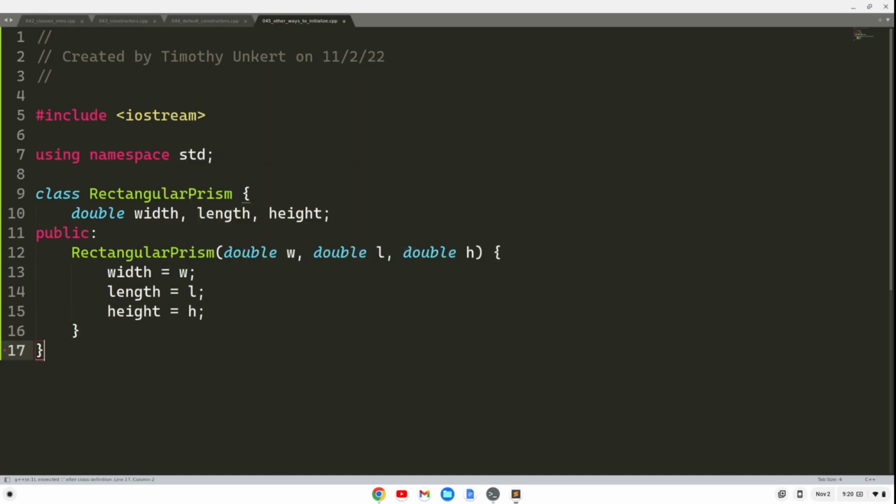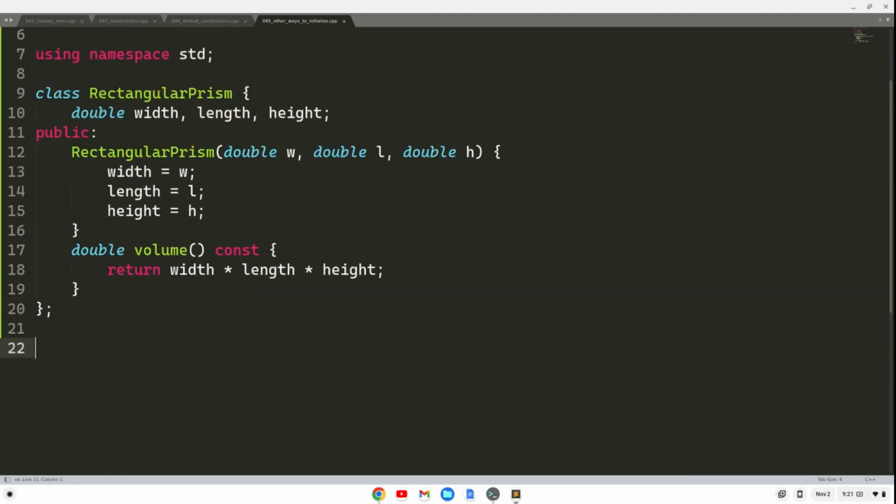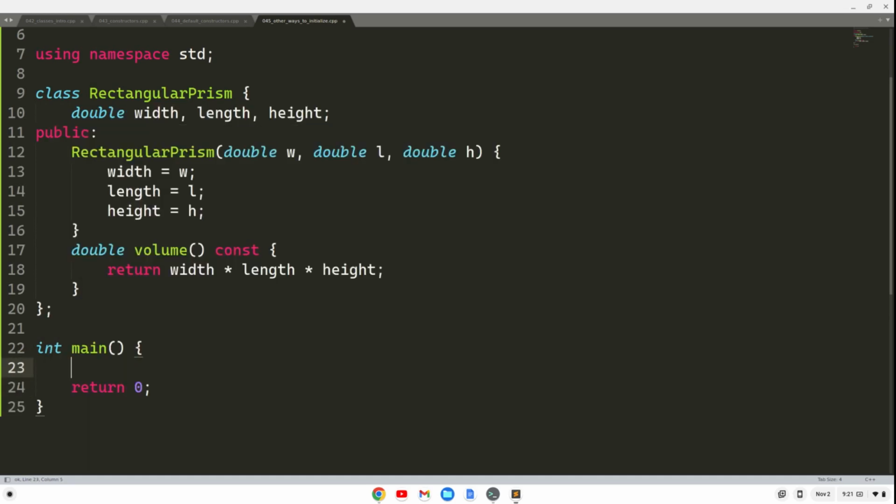Okay, put a semicolon at the end here, and then we'll say double volume, a constant method, and we'll say return width times length times height. So that's how you return the volume of a rectangular prism. Okay, so that's a different way of doing it than we've done prior. We're going to create our main function, and let's return 0 at the end there.